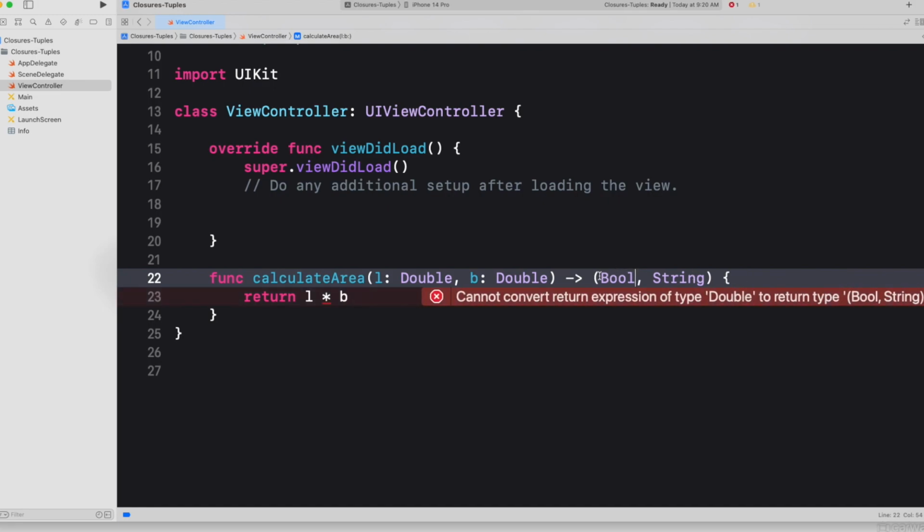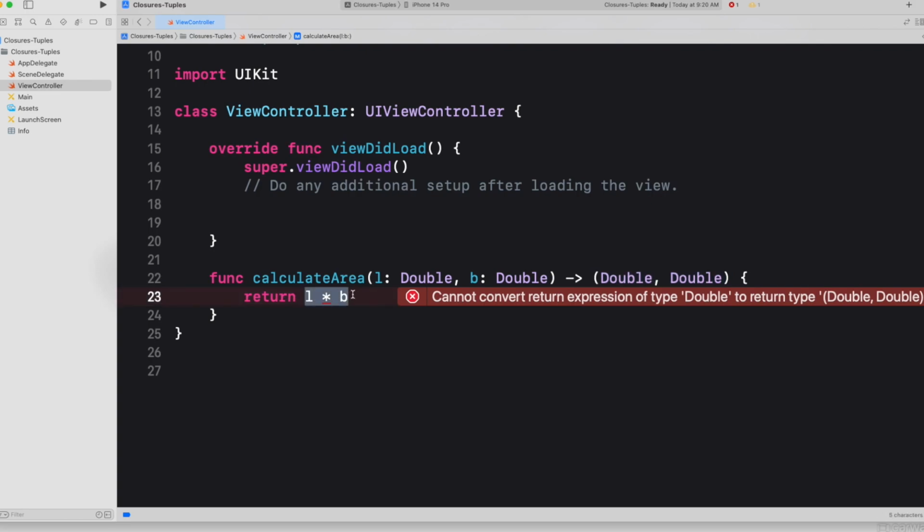So basically the concept is that this can return multiple data types together. I am using double, double because I would like to return the area as well as the perimeter. Now I am saying that this returns multiple items, correct? So here also I need to return multiple. Yes. So what I'll do again, very simple.